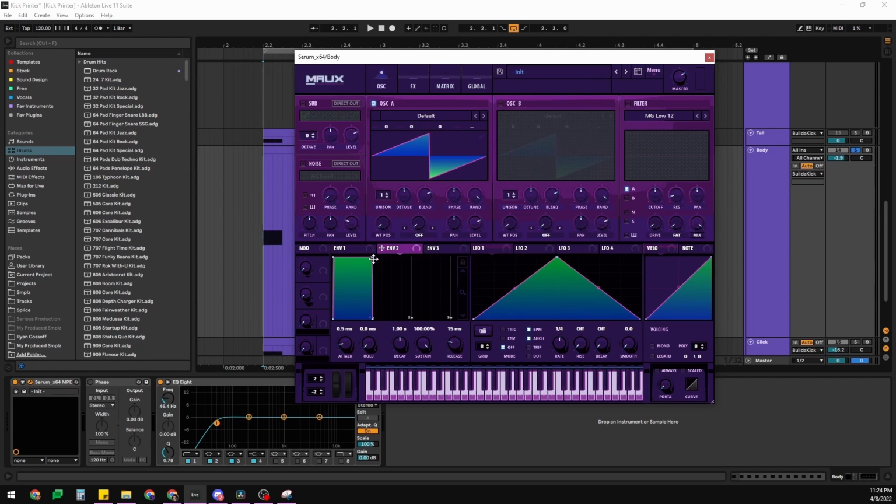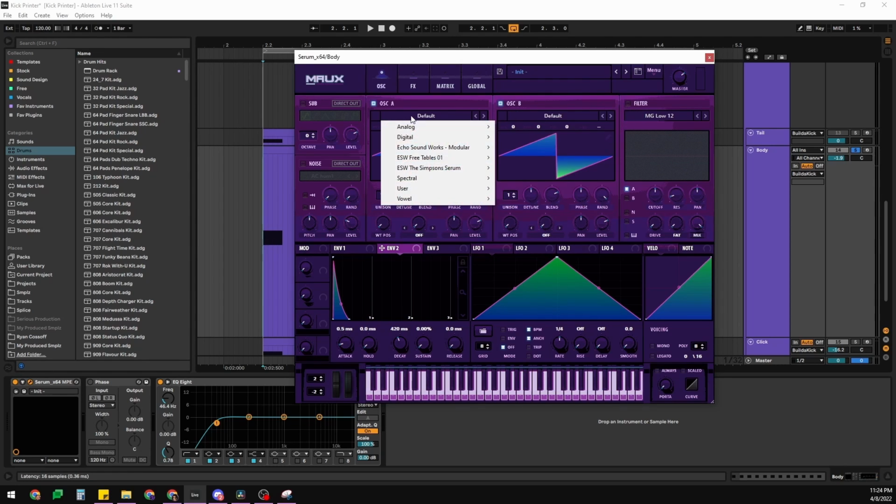Then we're going to set the envelope down as well. We're going to drop the release to 0, sustain to 0. We'll move this somewhere around 400, should work fine. And then we can keep the attack at 0.5 for this part. We are going to turn on oscillator B.